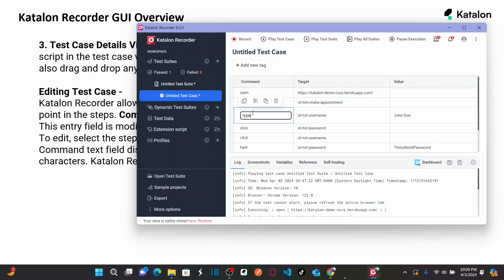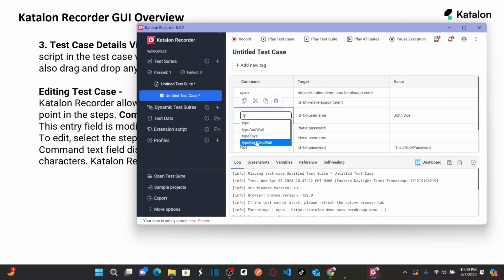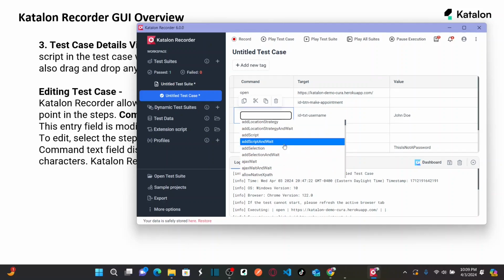Let's say I want to edit this command. Here, whenever I type something, it gives me all the commonly used commands that you can use for interacting with the elements, right? You can see these many commonly used commands you have, right?